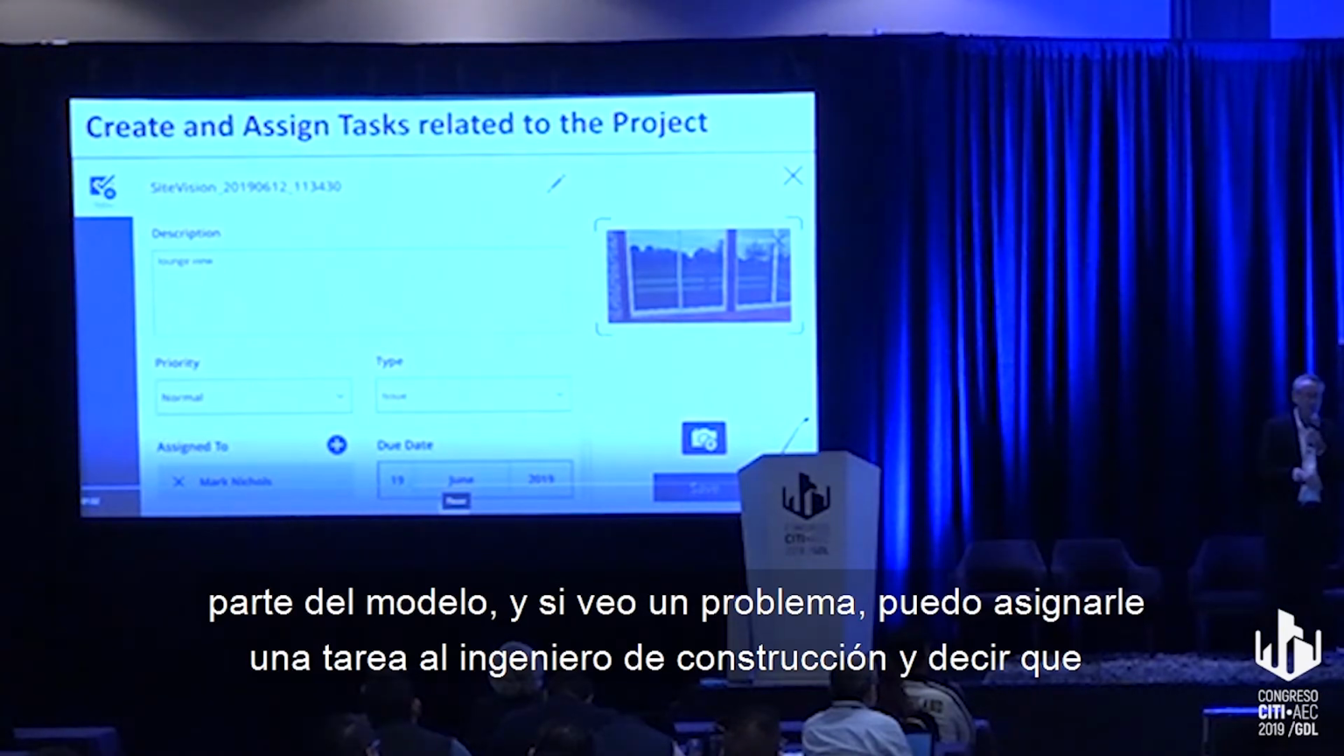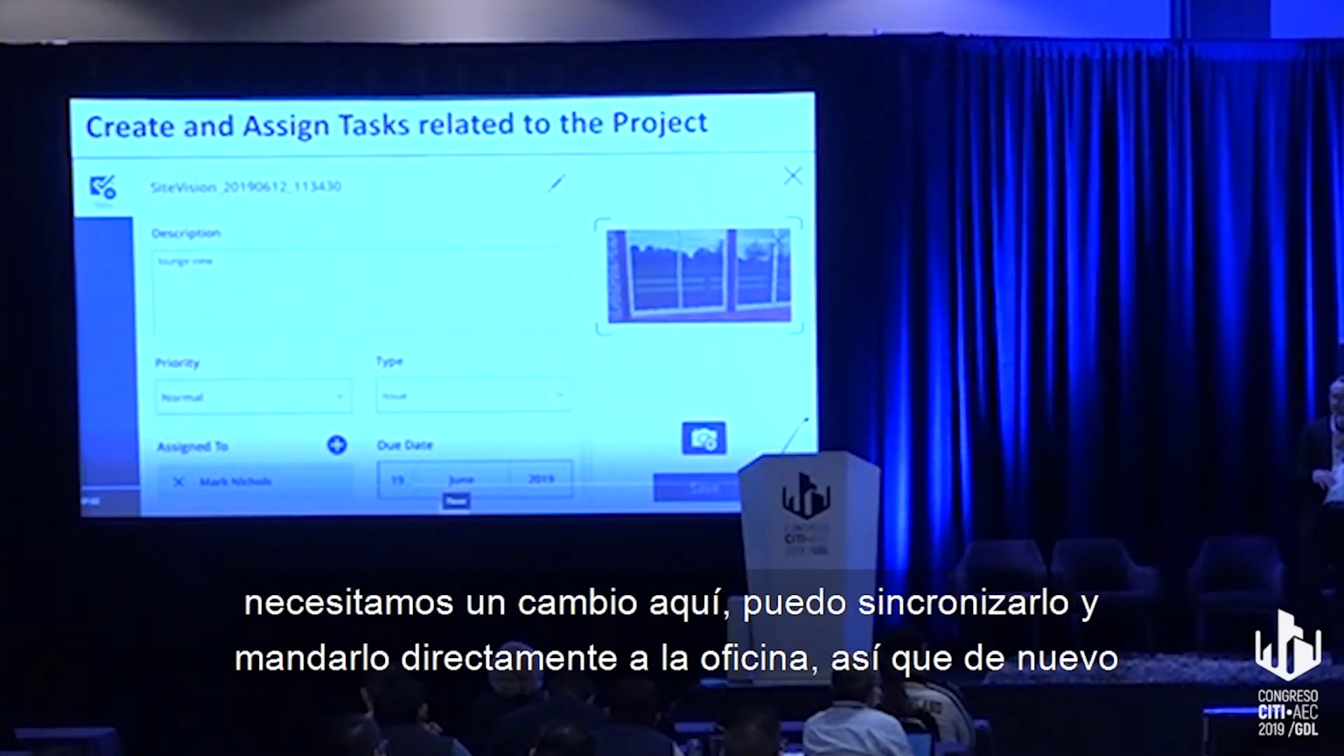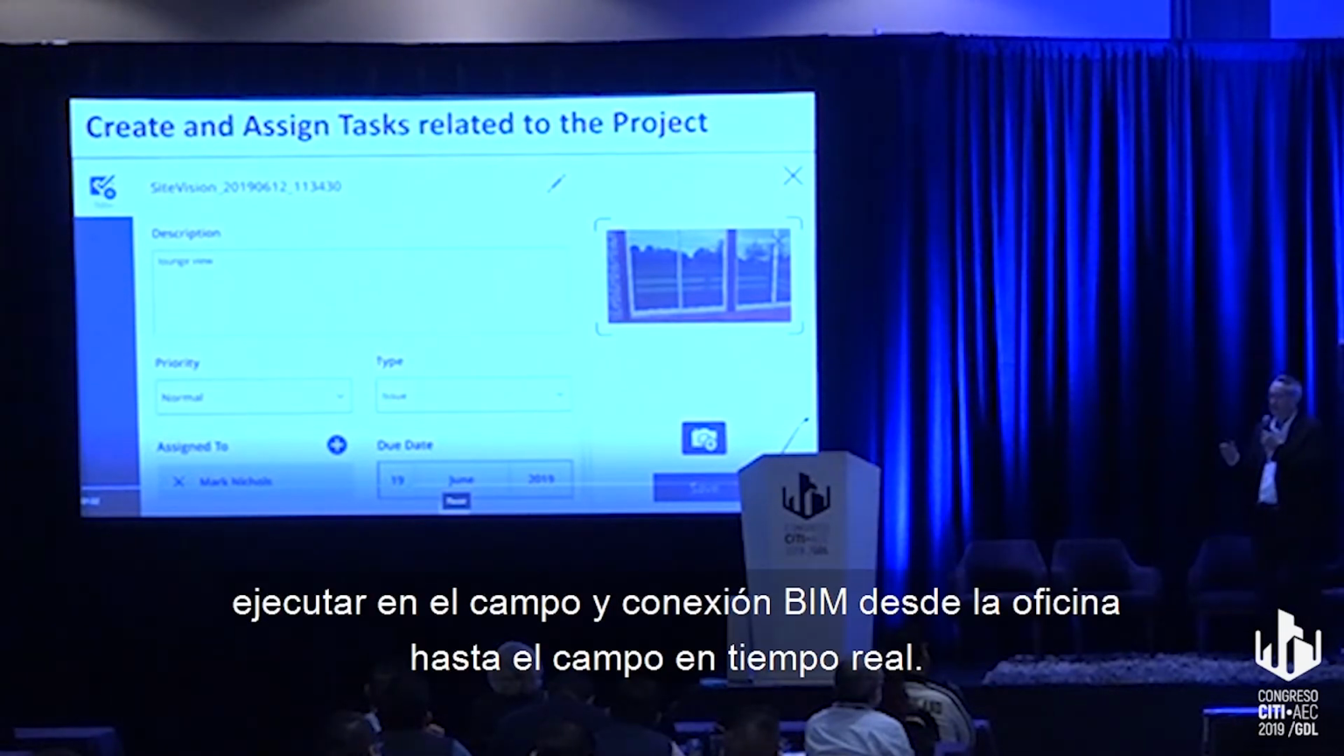So if I see an issue, I can maybe assign a task to the structural engineer to say, okay, we need to make a change here. I can then sync up and send that directly back to the office. So again, executing in the field and BIM connection from office to field in real time.